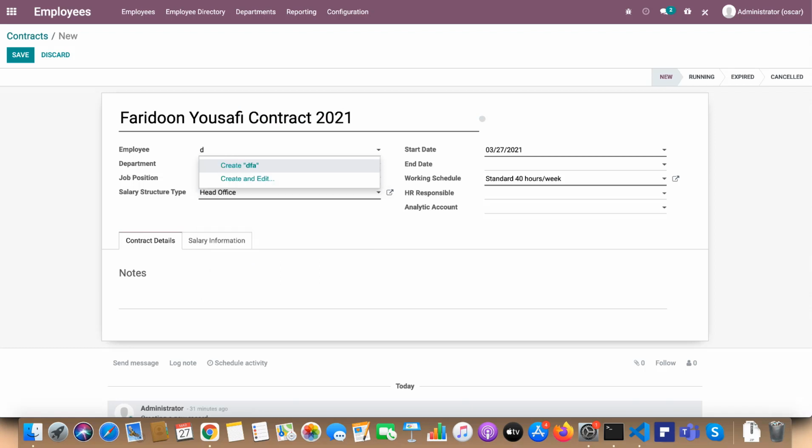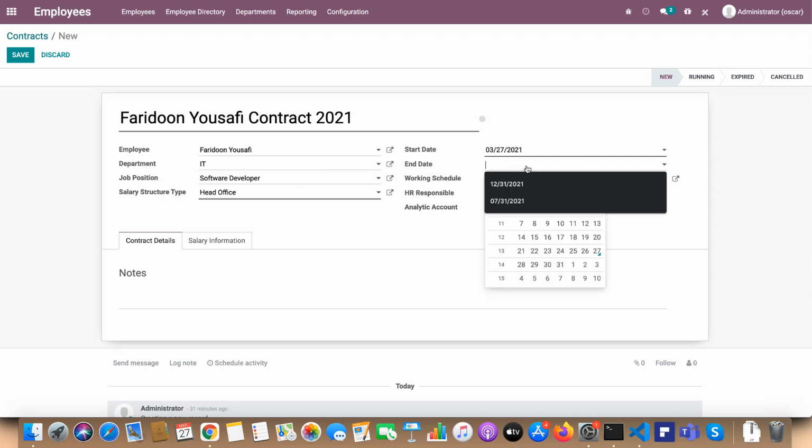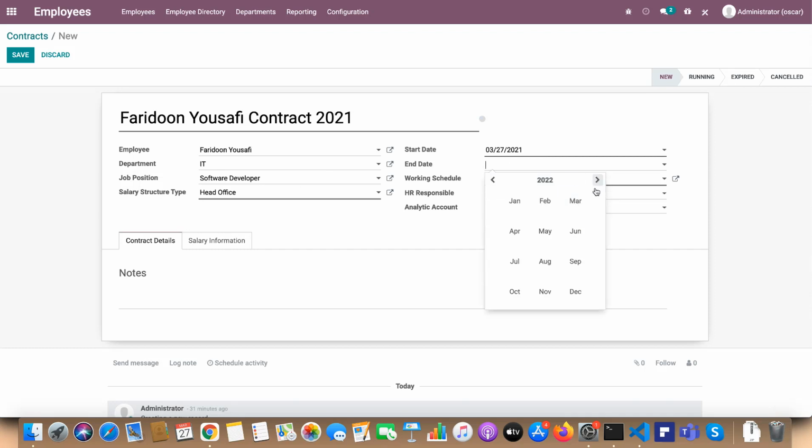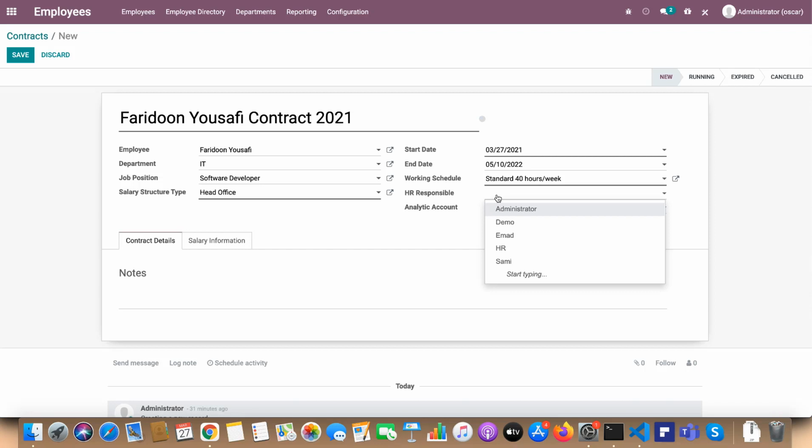For the employee, I will select Faridun, whom I've just created, and the information comes here. This is the start of his contract, and he's going to work until May 10th, 2022. HR responsible is the person who is creating his contract and is responsible for this employee, which will be HR user. And here we should write the analytic account for him, I would say Sheraton MOE, for example.